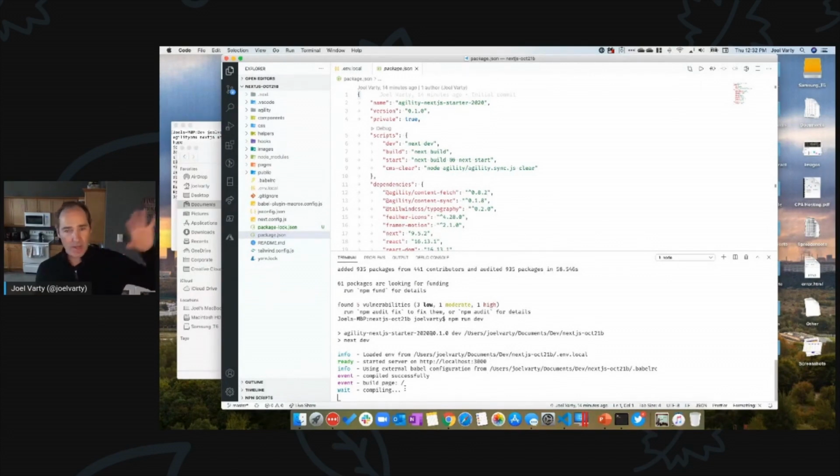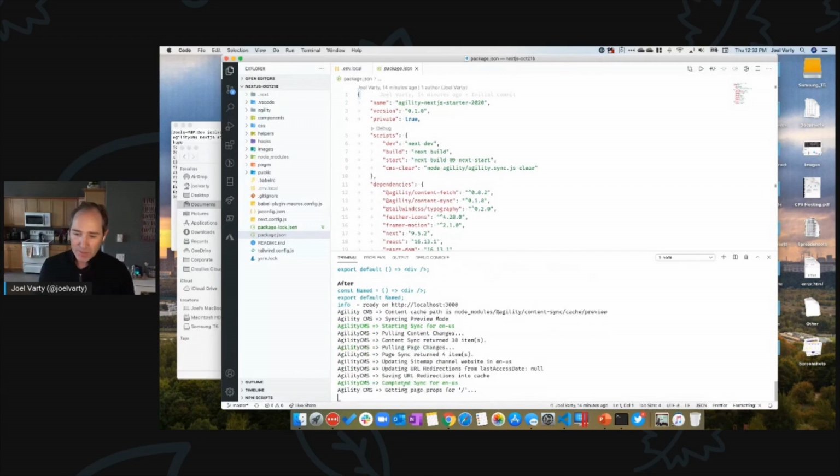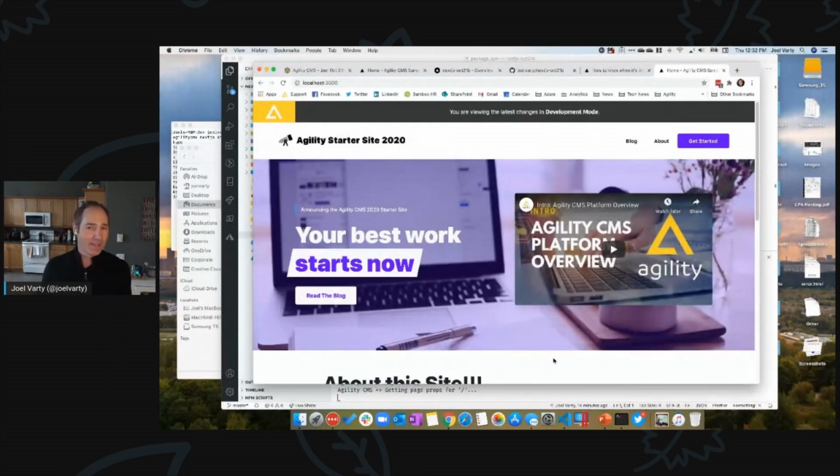So it's going to compile any JavaScript that it needs to run, but it's actually going to run a bunch of Agility CMS stuff. So it's actually going to pull the Agility CMS content down and actually put it in JSON files for me. So it keeps those around, pulls down all the content, and it calls get page props. All right. So it basically runs the site locally in development mode.